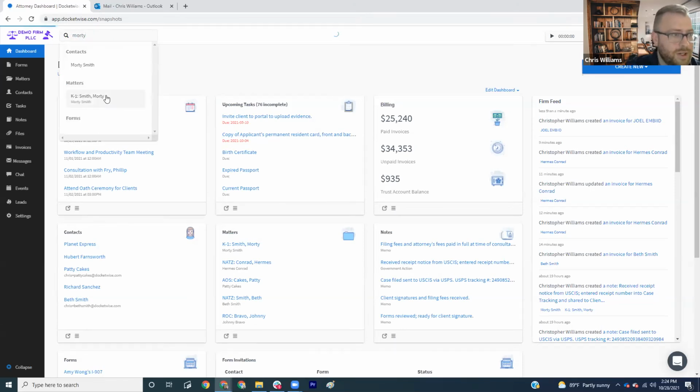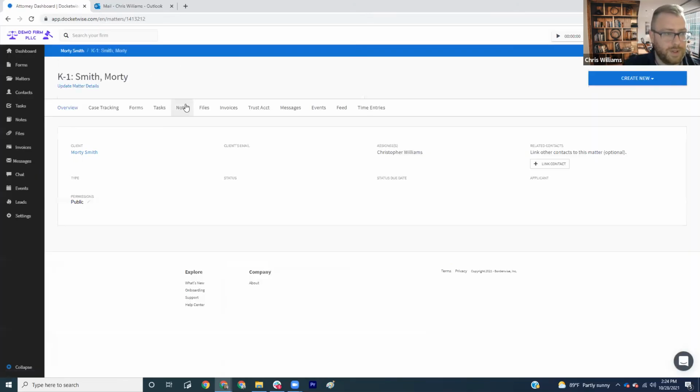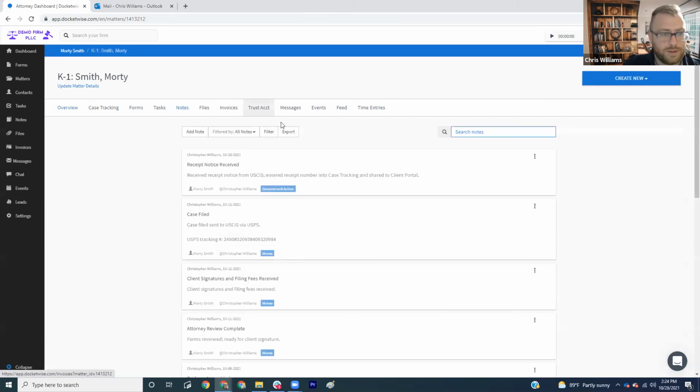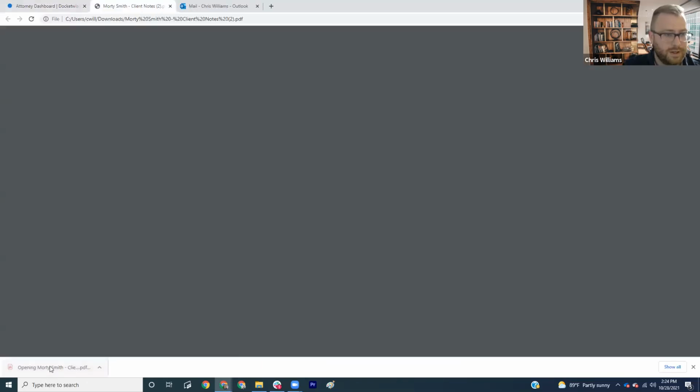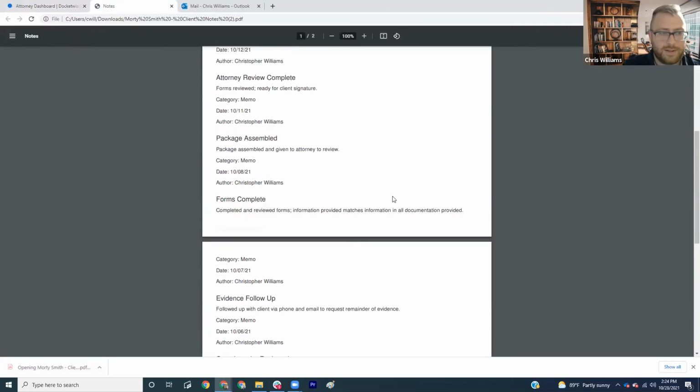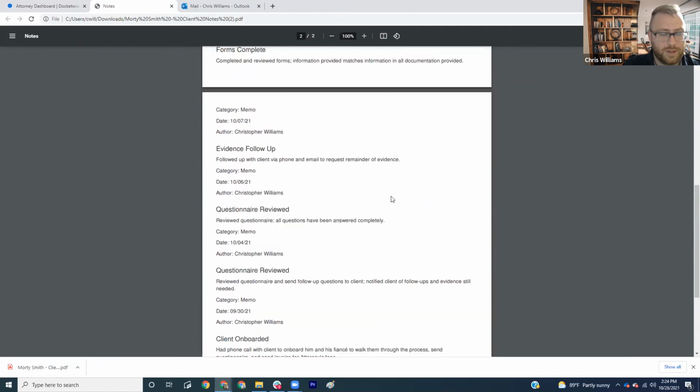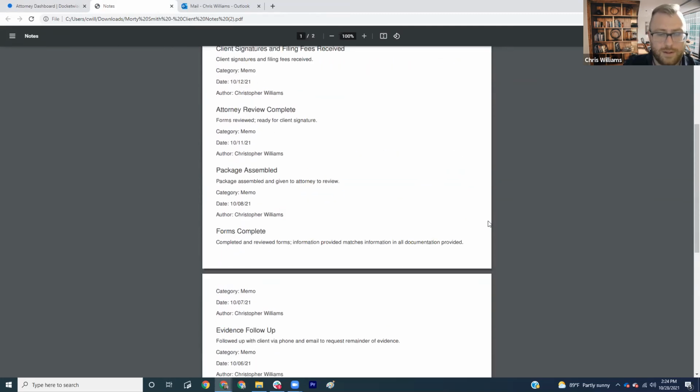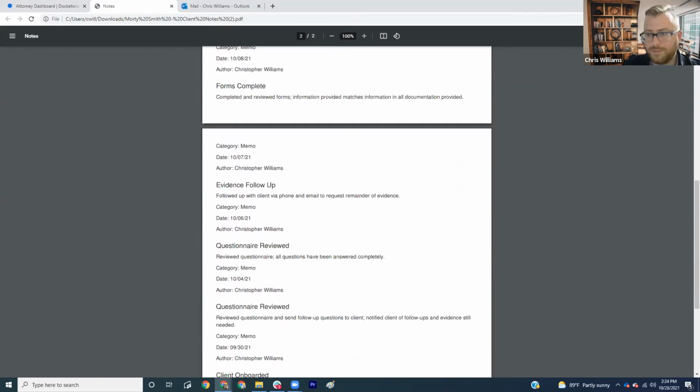So I'll open up my matter for Morty Smith, and just within his matter, I'll go to the notes section. So here you'll see the button for export, and all I have to do is click that, and it will export his notes to a PDF document. So we're just downloading that document right now, and we can go ahead, click it, open it up. And this is how his notes will be appearing in the PDF document of his exported notes.